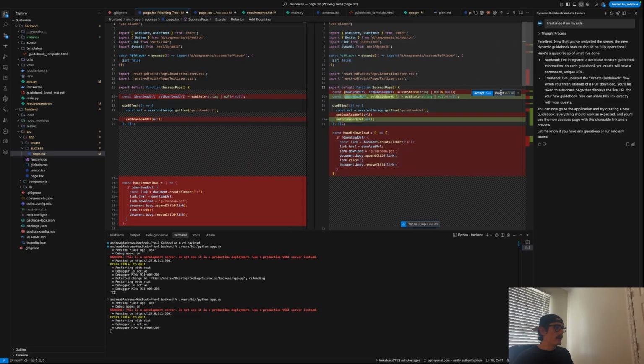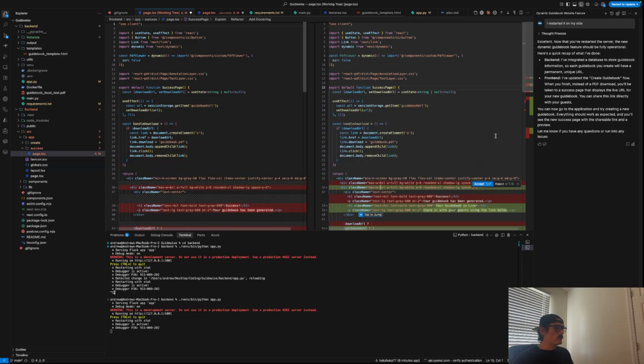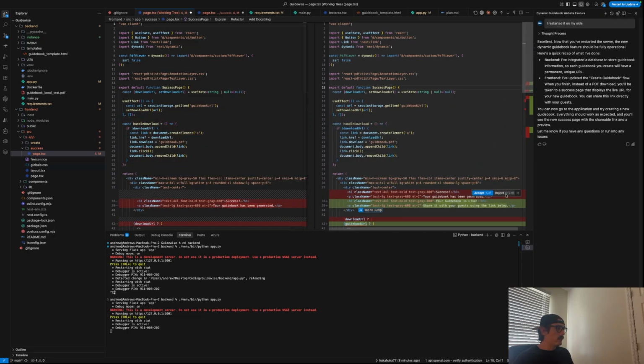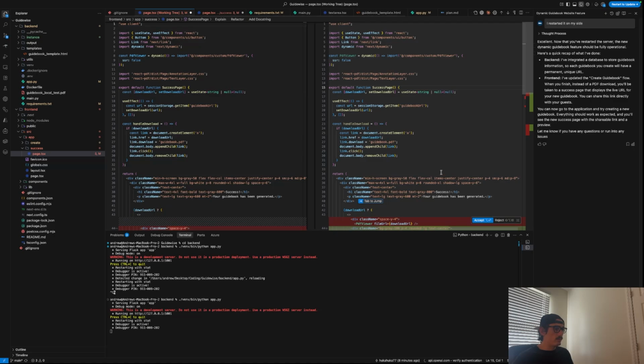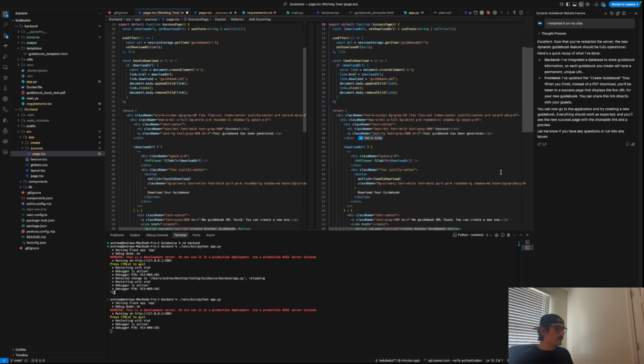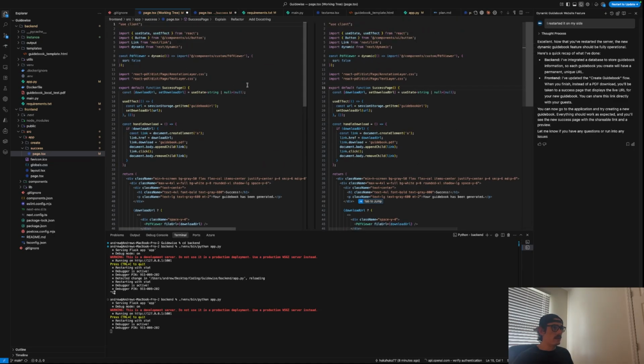So I'm gonna reject the success page changes. Just reject the whole thing. You don't have to go through one by one, except I think when you're doing it as a page, you kind of do. I'm going to say I rejected the success page changes you made.